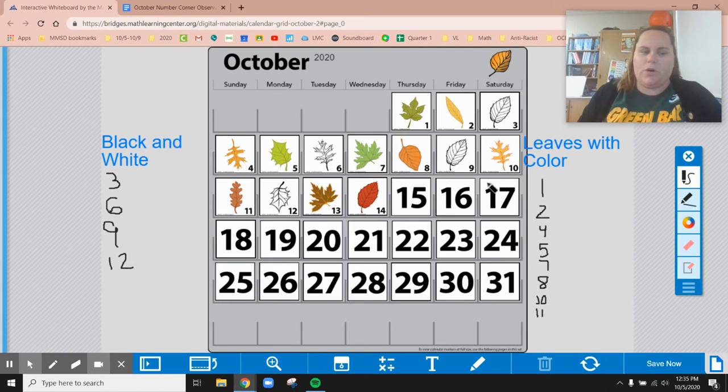Then we could keep going and keep going, but I want you to notice something. What do you notice about these numbers over here? We have 3, we have 6, 9, and 12. Interesting. I just noticed something. 3, 6, 9, 12. Let me show you something.